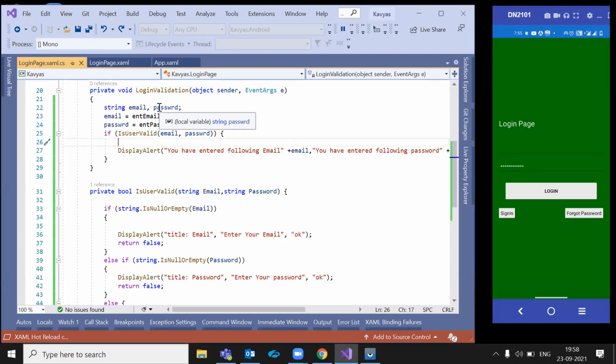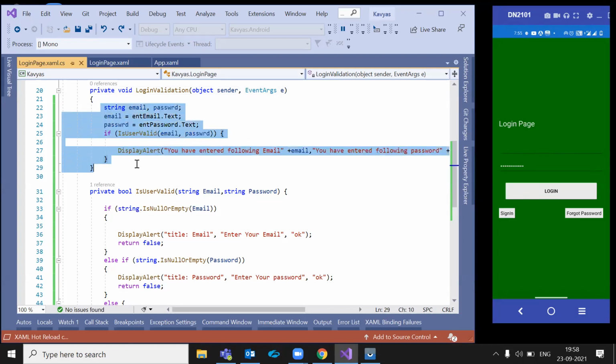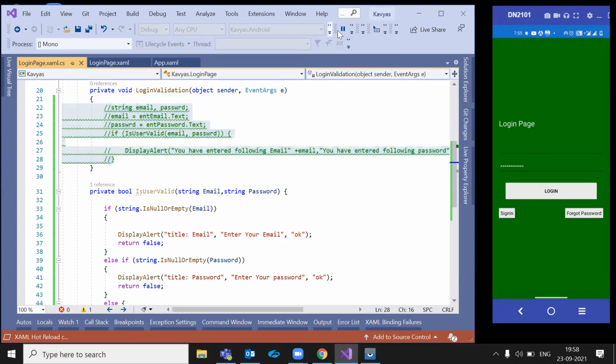Now I'm not validating anything, and when I click on the login button, I'm navigating to the home screen. Then we'll decide what home screen we are going to create. Okay, I'm just commenting this part out, and I'm just closing this.